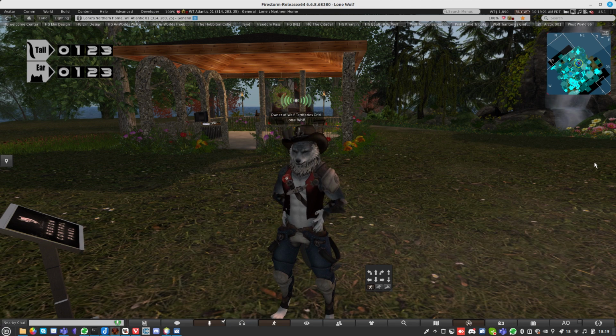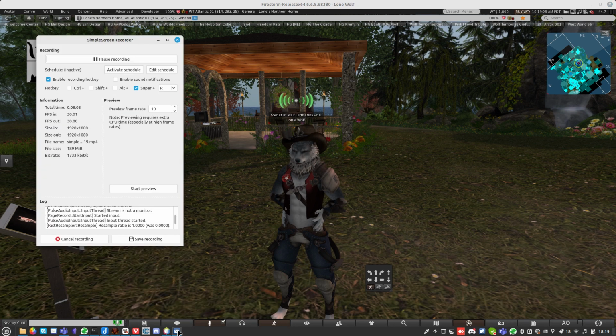So I hope that's helpful. That's all about the new control panel and the in-world object. Okay, now I'm just going to save this. Thanks.